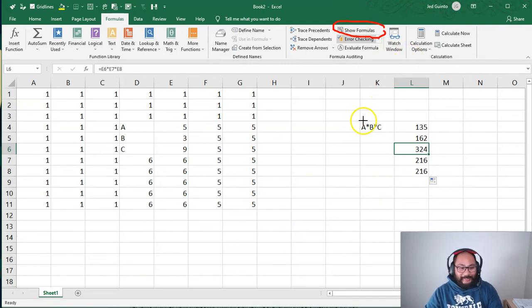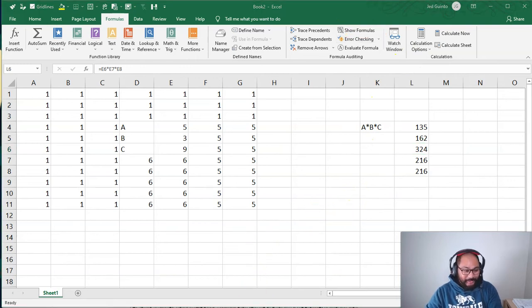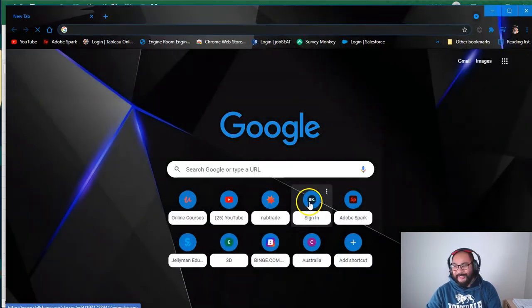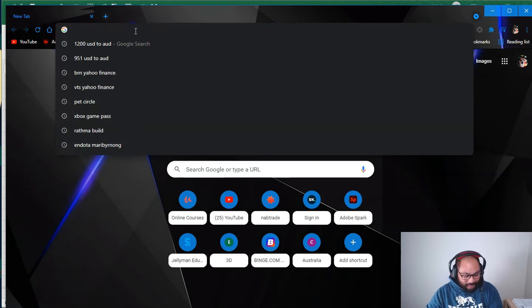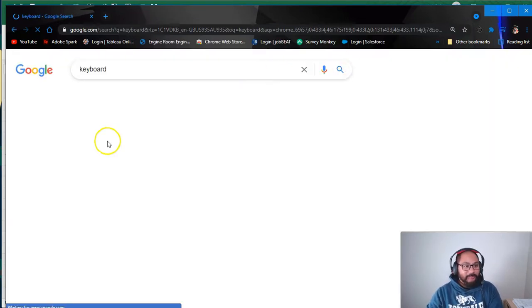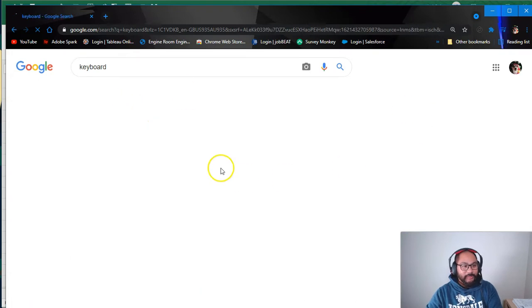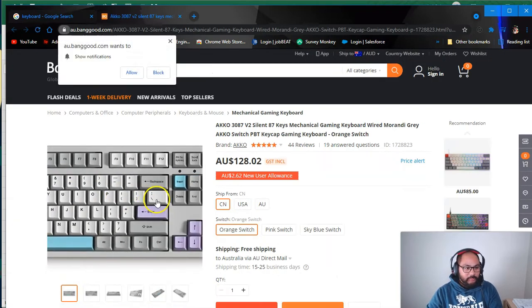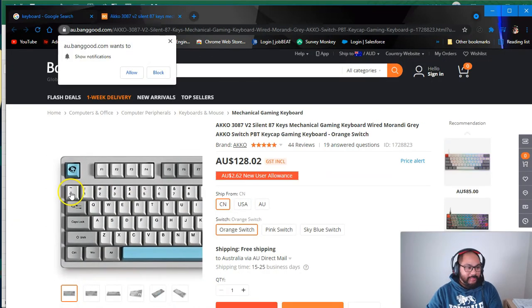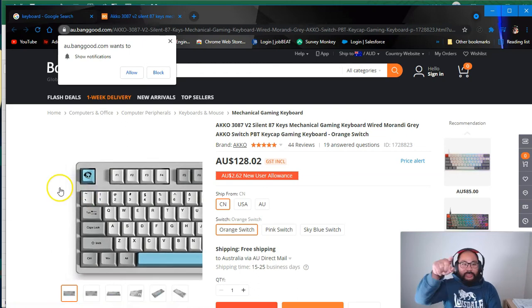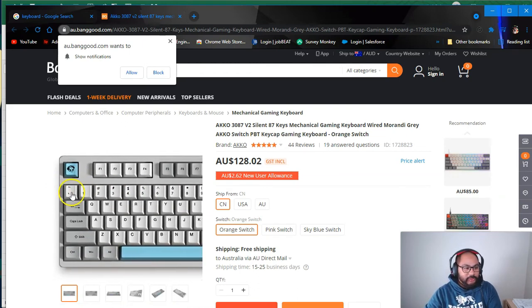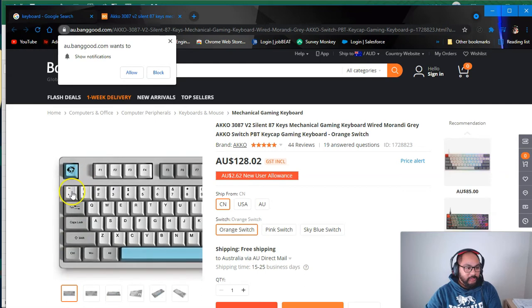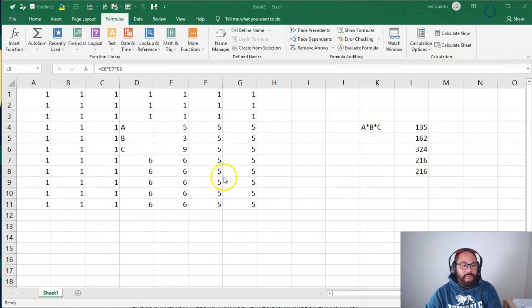Let me bring up a keyboard to show you what the tilde symbol is. It's usually the one in the top left corner. Here we go, it's that thing right there. That squiggly line is tilde. So what you do is press Control and tilde.